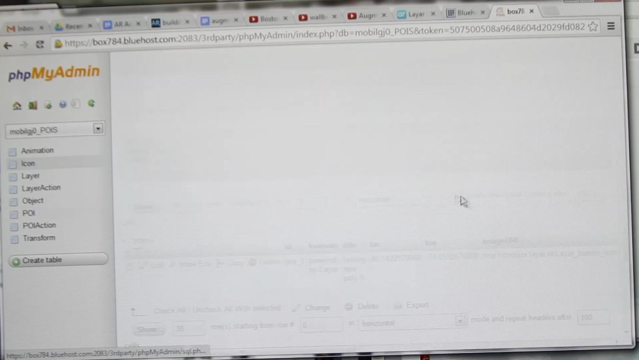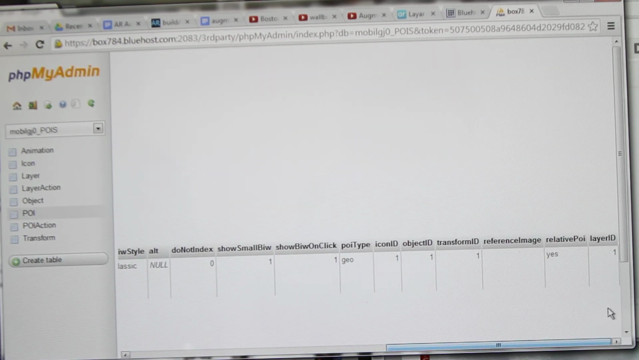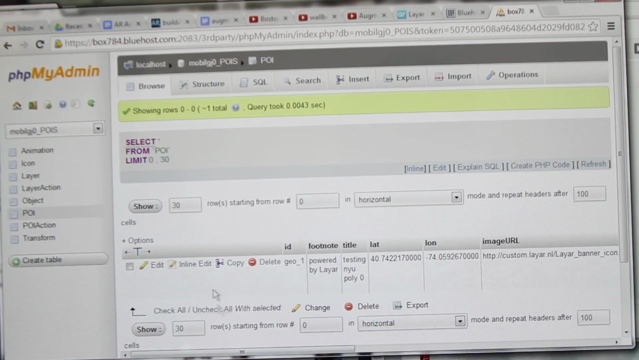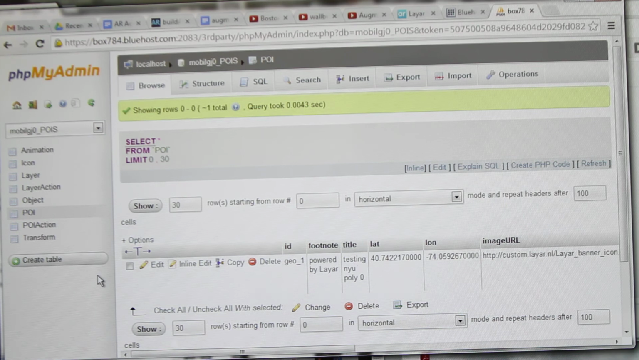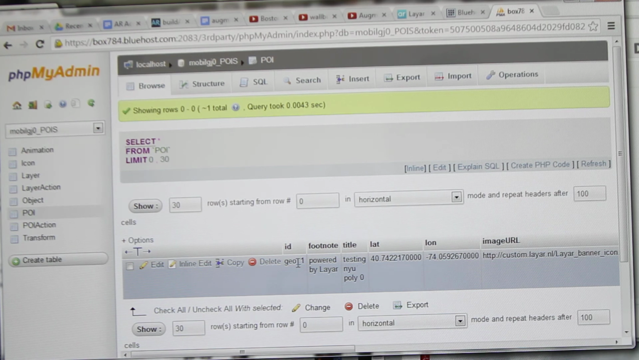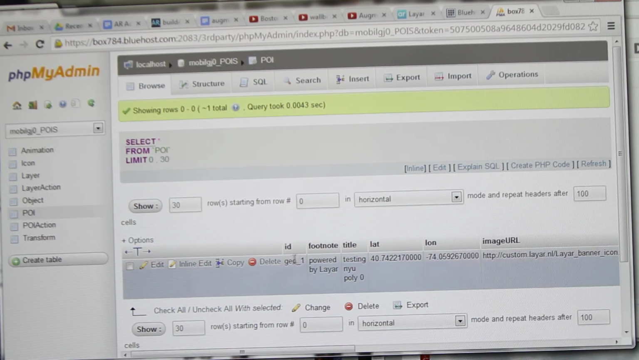The icon table, as you can see, you've got the object ID, you've got the transform ID, and this ID is the most important one. It's the GO underscore 1. If you add another augment, it auto increments and you get GO 2. So this thing is the main important thing.